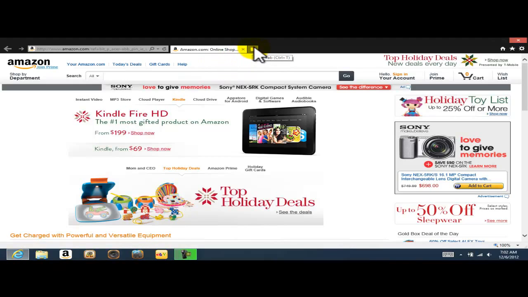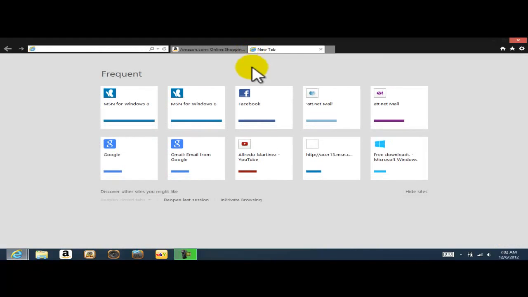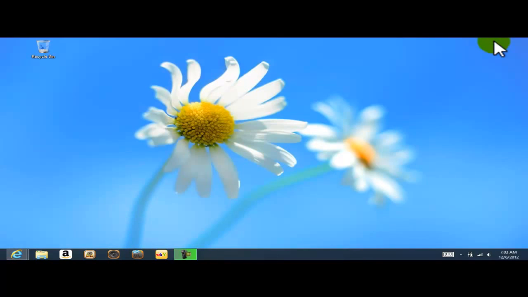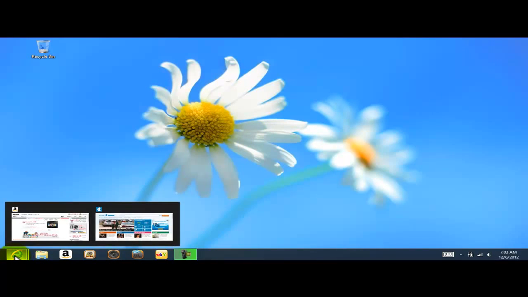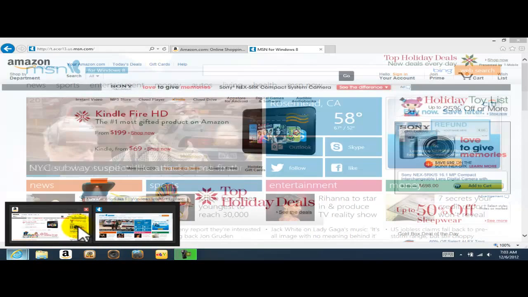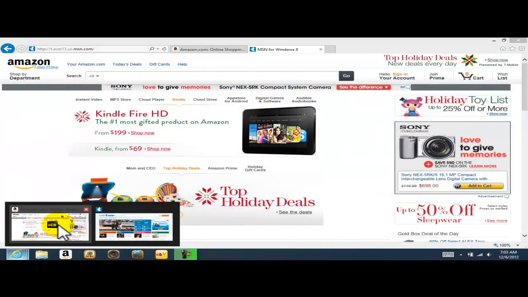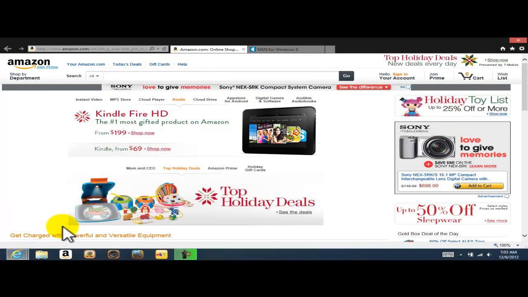Now let's say that I open a new tab, and from here I'm going to go to MSN for Windows 8. When I come up here and click on the minus sign, that window is minimized. Now the difference is, when I bring my pointer onto the E, I have two windows. When I hover my cursor over one window or the other, it's going to display it on the full screen. So depending on what website I want to open, I just click and it's displayed.